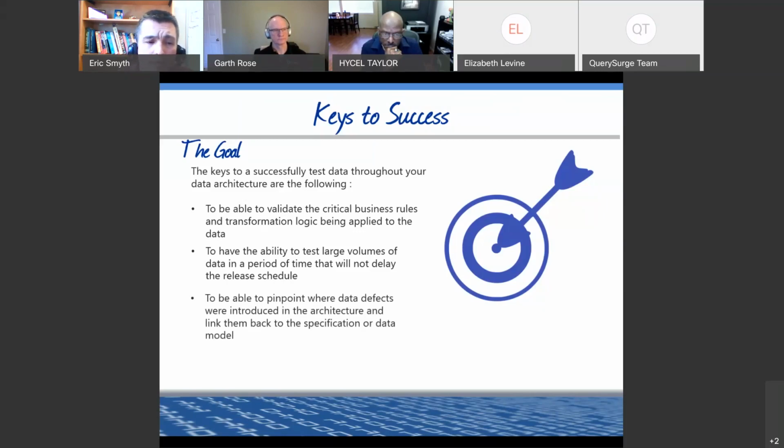Another thing we'll need to be able to do is pinpoint exactly where the defect is introduced. Just being able to run a BI report and notice that something's incorrect doesn't give us much information about where that defect was originated. Being able to locate and go back and try to find that information can be very difficult. So we want to be able to pinpoint when a defect gets introduced into the architecture, exactly where that is.